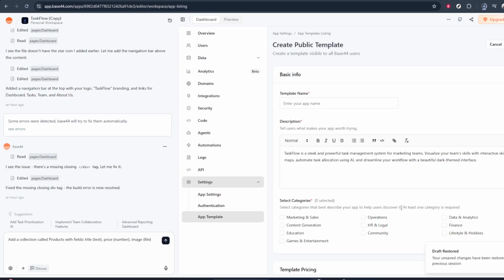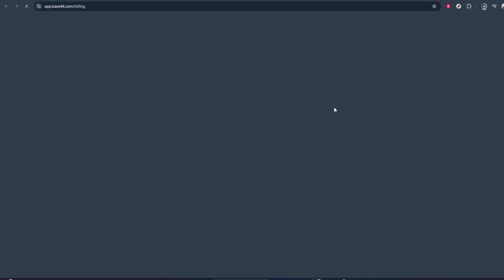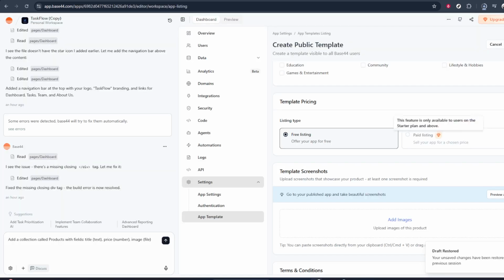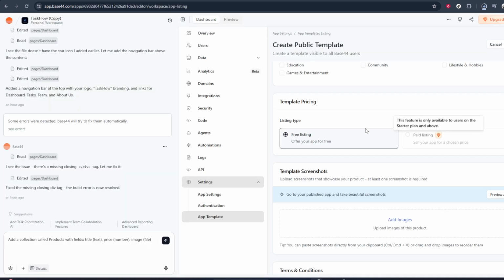Now, within the app template area, find and click on Public. Setting your template to public is what makes it discoverable. A public template can be browsed, previewed, and purchased by other people, depending on how Base44 handles their marketplace or template library. If it's not set to public, no one will be able to find it, even if everything else is set up correctly. After that, click on Create.